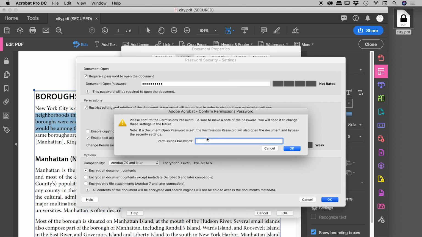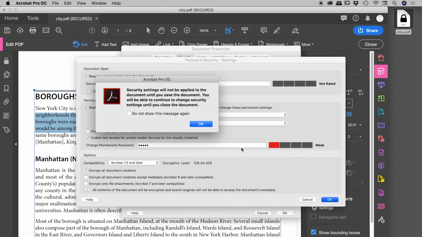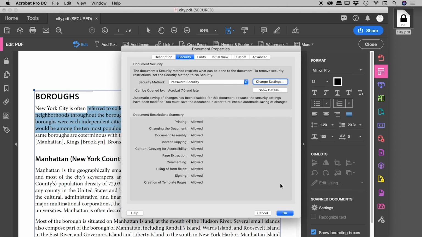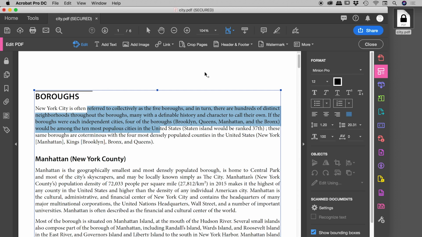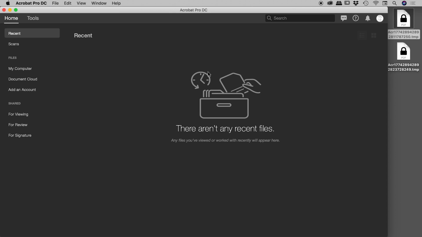So choosing OK, it's asking us to re-input that permissions password. So let's type in Adobe again, choose OK. Again, we need to save for the security settings to kick in. Choose OK. Let's save and close this file.